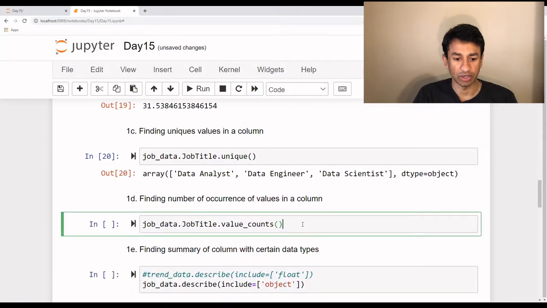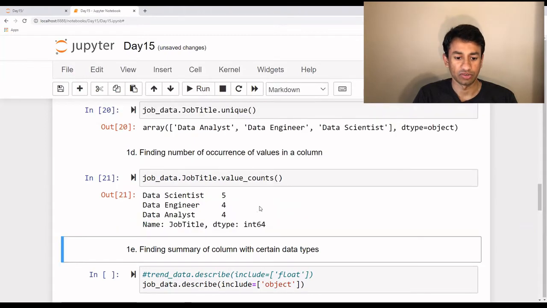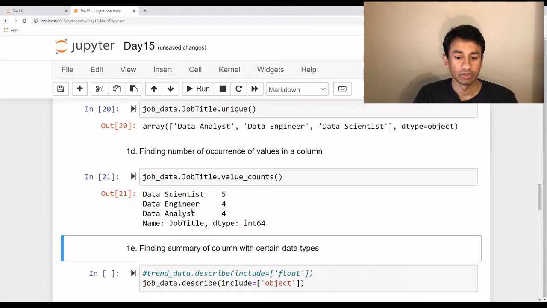If we want to understand how many occurrences there are for each of those values, we can use value_counts. This will provide us the details about the number of occurrences. It clearly tells us that there are about 5 data scientists in the dataset, 4 data engineers, and 4 data analysts.